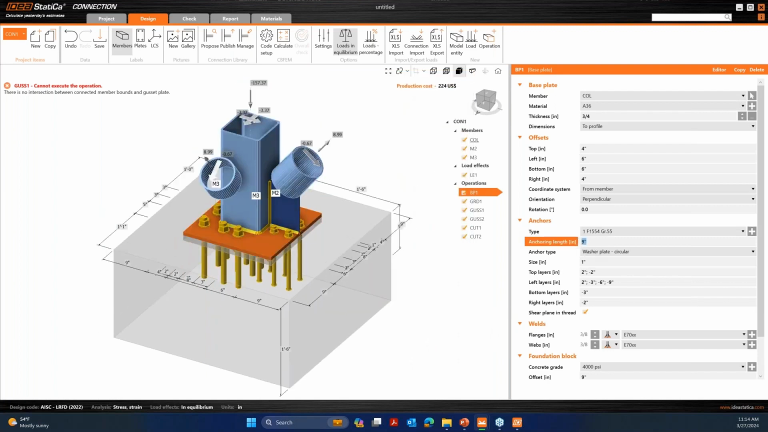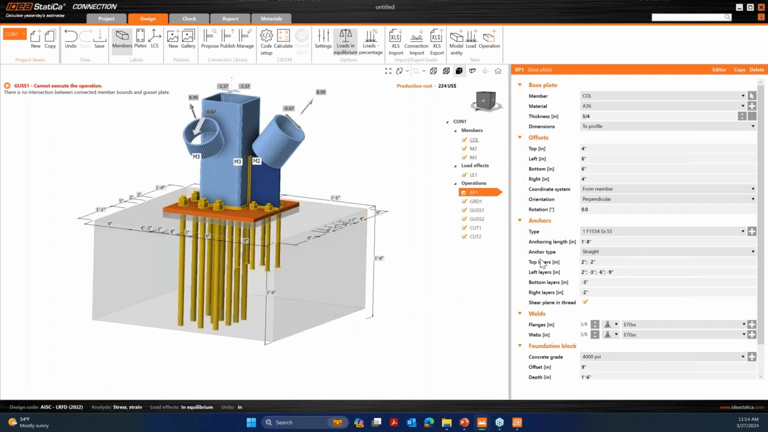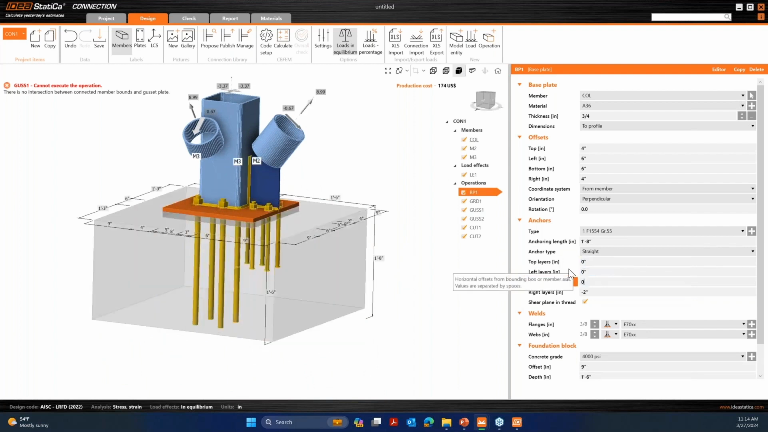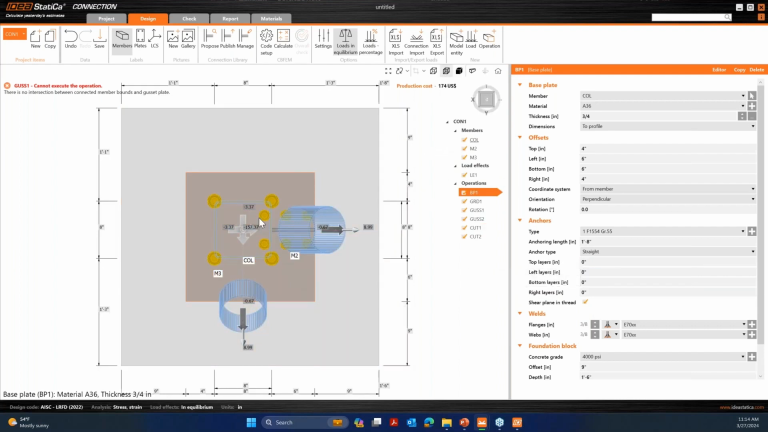Now I'll just adjust this to 20 inches and I'll remove the washer plates. All right, now here for the anchors, instead of figuring out what all these are, let's just go ahead and set them all to 0 and go to the top view. Here we can also again turn on transparent view to see our anchors a lot better, and we can start dimensioning these.